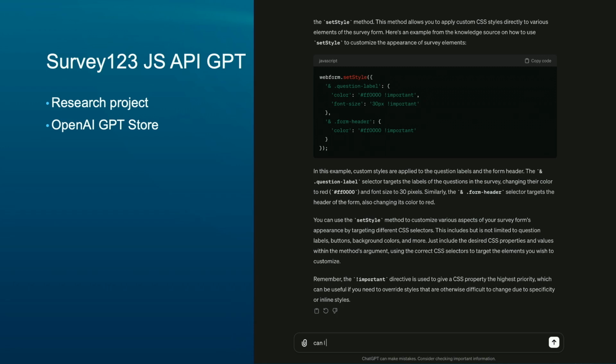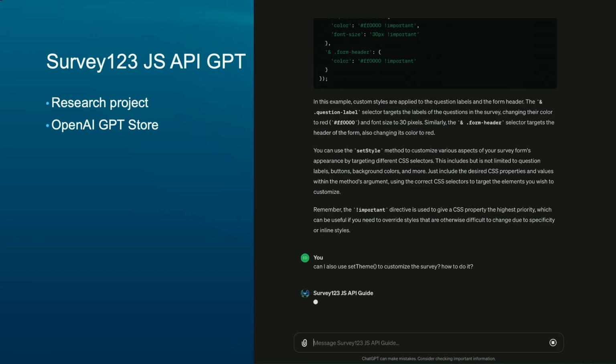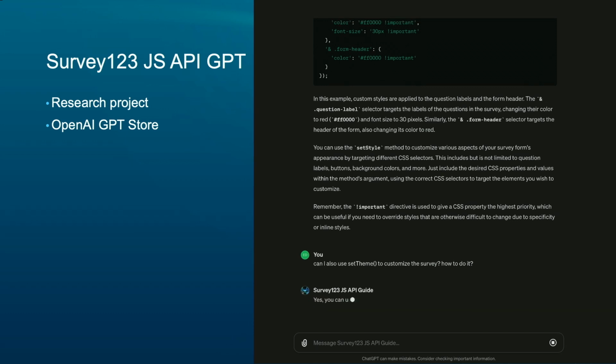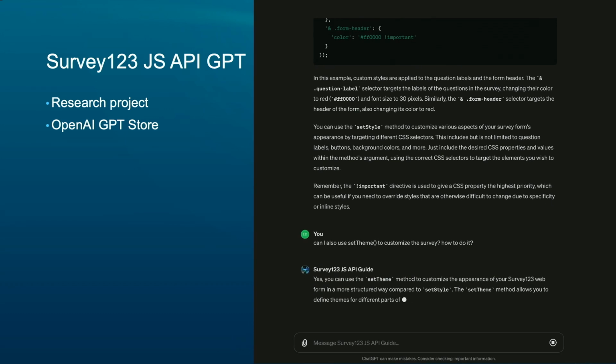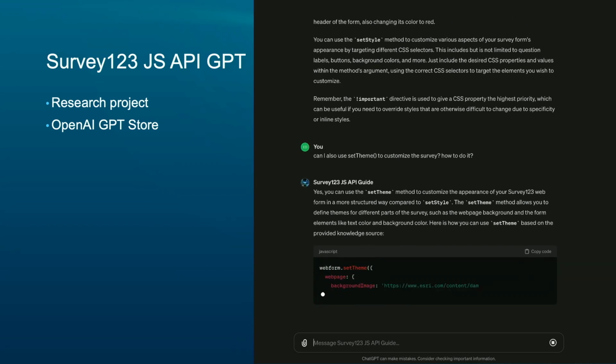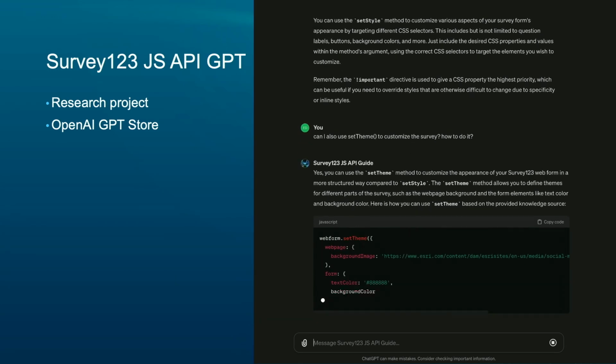And this, the demo I'm showing right now, is the JavaScript API GPT, which is the GPT we can put into the OpenAI GPT store. So maybe in the near future, we can put the JavaScript API GPT in OpenAI. So if you are an OpenAI Plus member, you can use the GPT in ChatGPT, the OpenAI website.